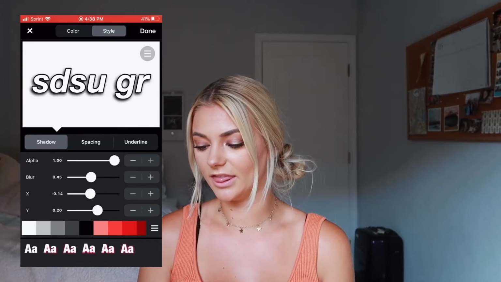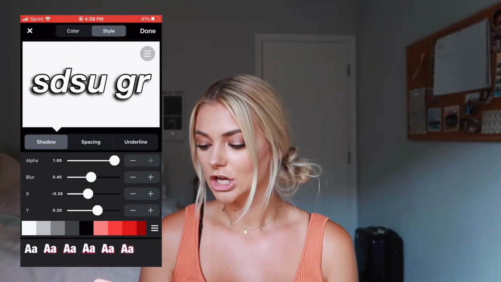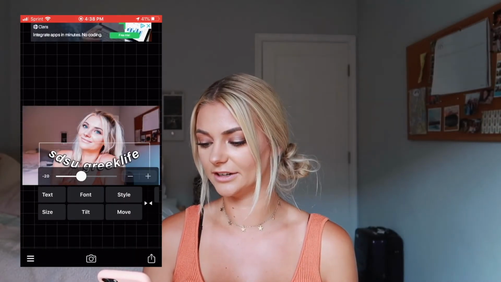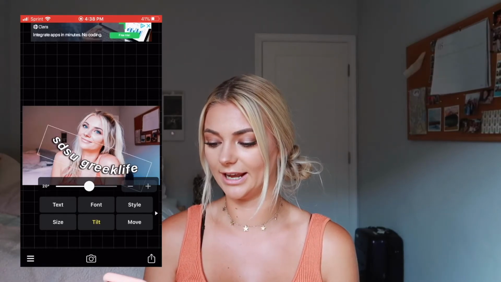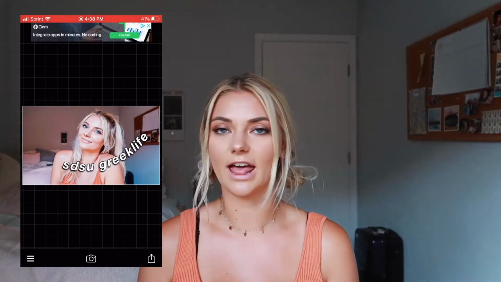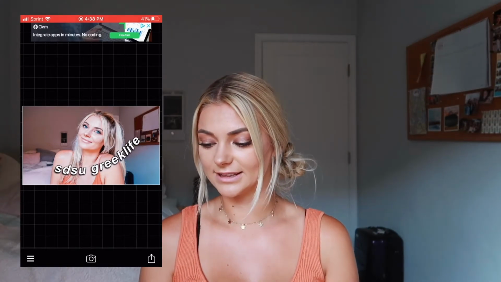And then from there, I usually like to curve it, so I'll just swipe over and hit curve. And this particular one, I did this kind of curve, and then I went back over and I hit tilt, and I tilted it a little bit, and then you can just move it around and mess with it and then add whatever you like. But other than that, that's all I do.